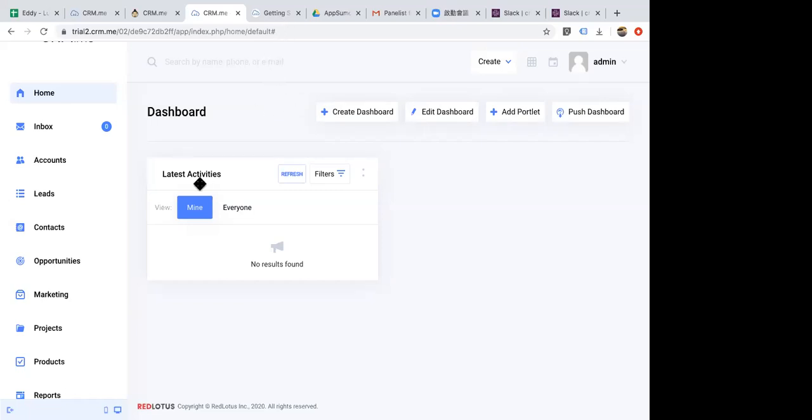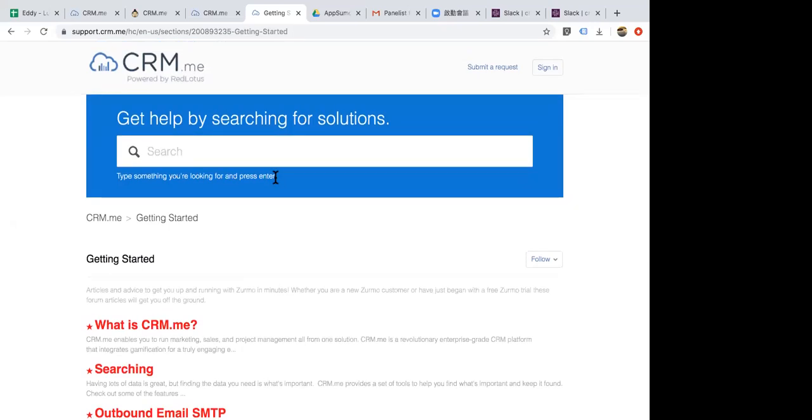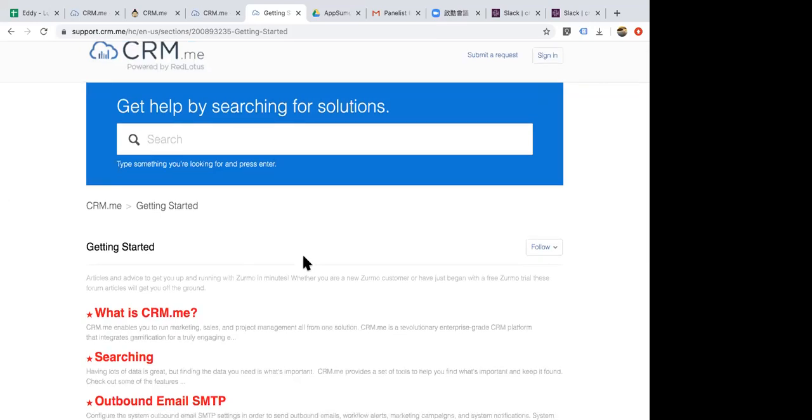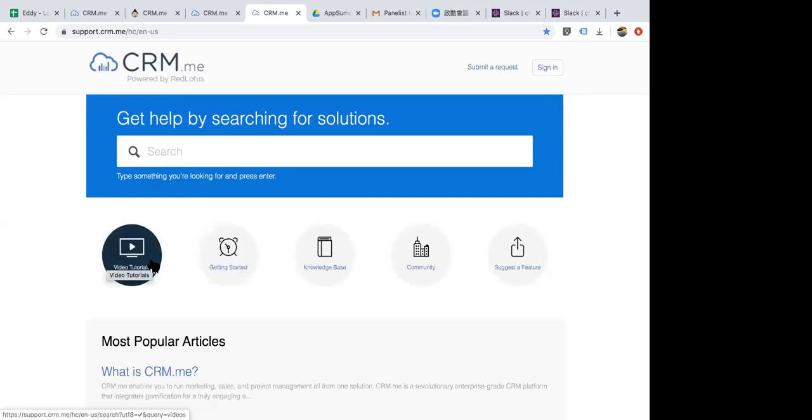Okay, before we look into the application, first I want to talk about the support page, because I think it's very, very important to look for information in this support page, because CRM.me is very, very powerful. But I think no one can memorize all the steps required to set up and how to use it. So you always have to jump between the application and the support page. Getting started is the important section that you may want to read up first. And then don't forget to check out our video tutorial.